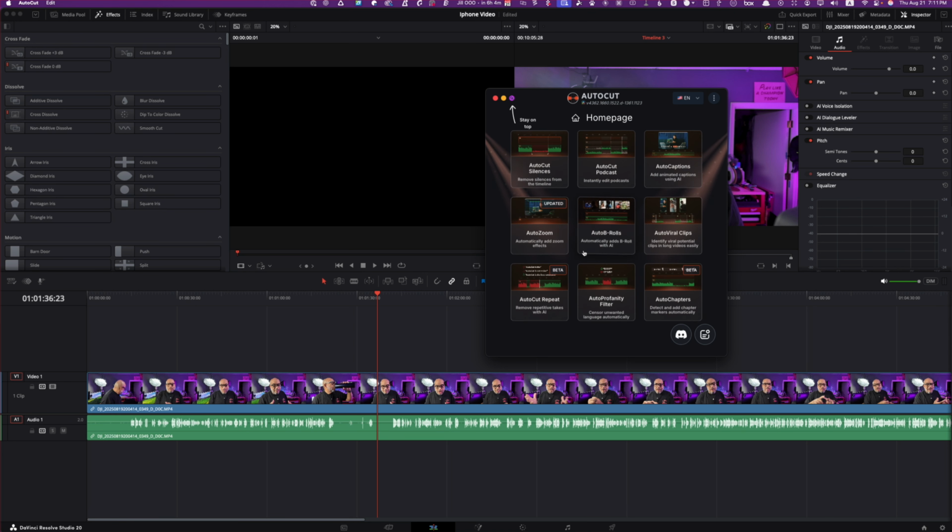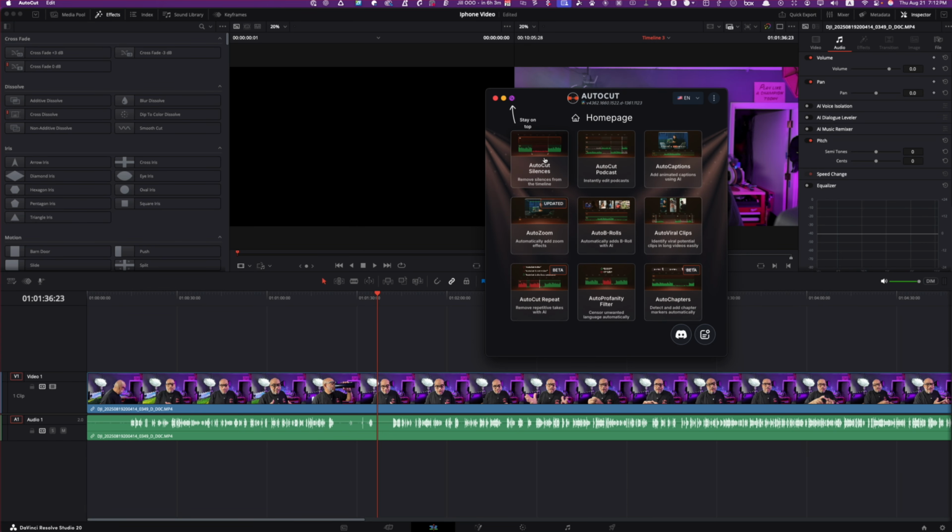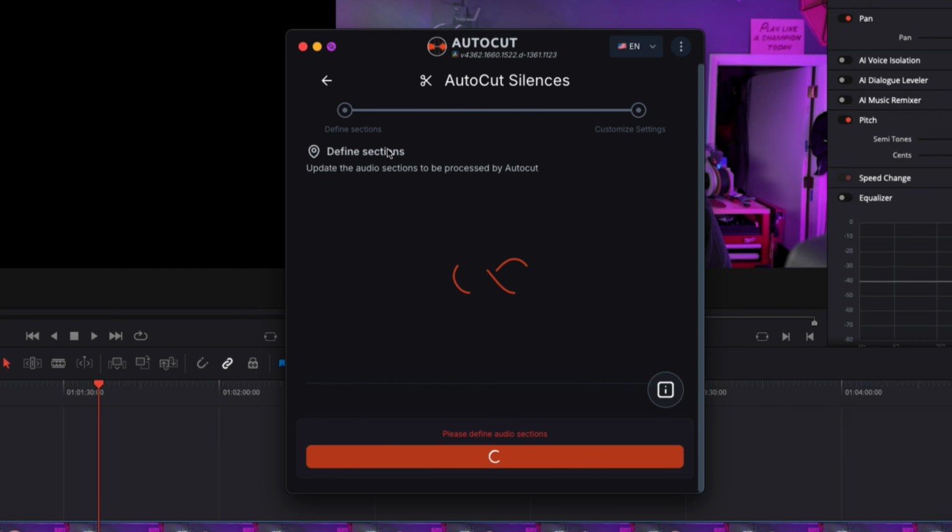What AutoCut is doing is loading up, and it asks you which one you want to do. I'm going to use AutoCut Silence, but I'll show you the other ones in here. There's AutoCut Podcast, AutoCut Captions, Auto Zoom, B-roll, viral clips, which is cool, AutoCut Repeats, Auto Profanity Filter. You guys know I need that. And then Auto Chapters, which is currently in beta, which is kind of wicked. So let's click on AutoCut Silences right here.